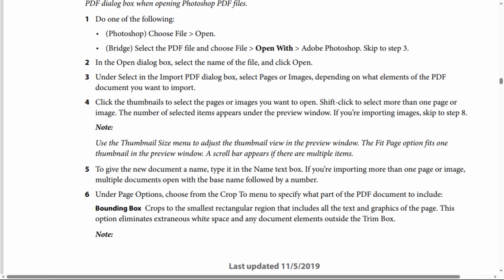Step number 5. To give the new document a name, type it in the name text box. If you are importing more than one page or image, multiple documents open with the page name followed by a number. Step number 6. Under page options, choose from the crop to menu to specify what part of the PDF document to include. Bounding box means crops to the smallest rectangular region that includes all the text and graphics of the page. This option, by the way, eliminates extraneous white space and any document elements outside the trim box.